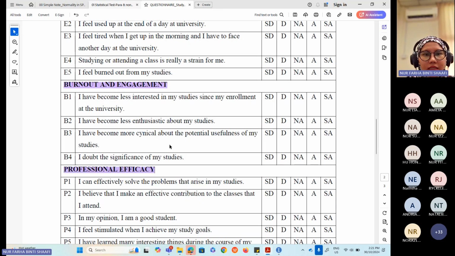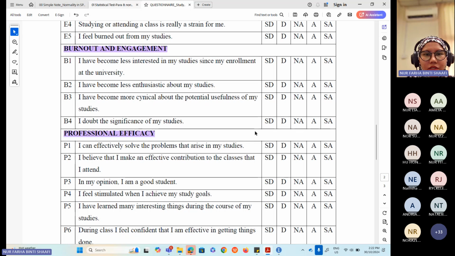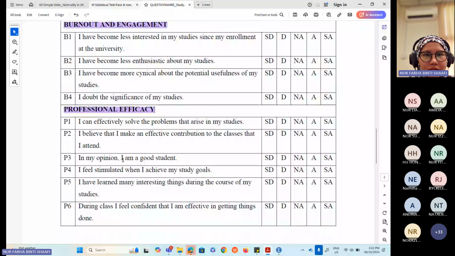So if you're asking me what this is, this is your questionnaire, the questionnaire that we distribute to the respondents. We got the response and then we do the data analysis. So this is all the construct.